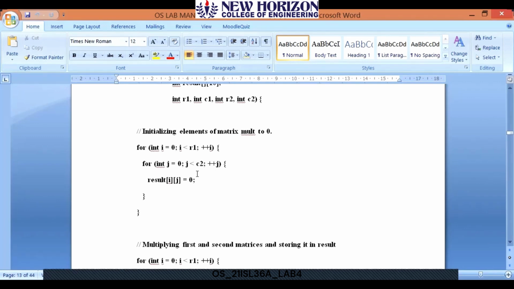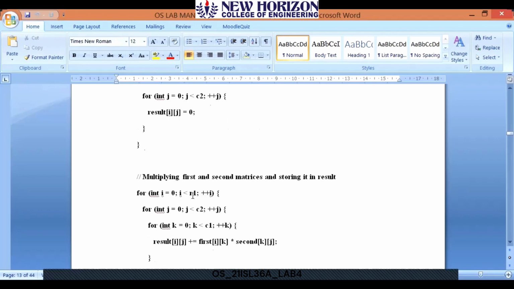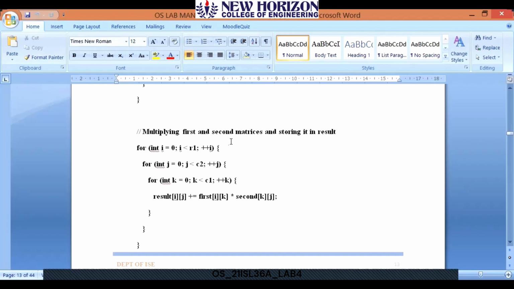That is, for int i is equal to 0, i is less than r1, and plus i. The next one is for int j is equal to 0, j is less than c2, and plus j, and result of ij is equal to 0. And next we are going to multiply the first and second matrices and store it in the result.